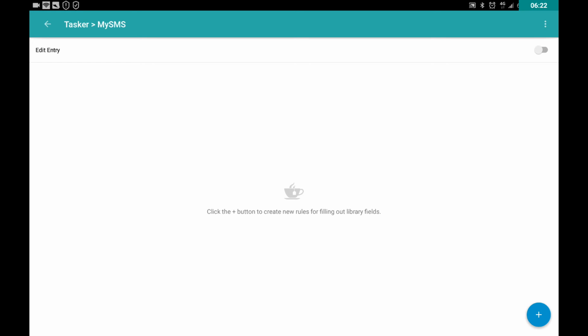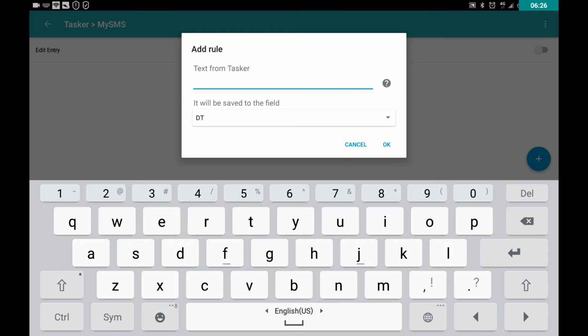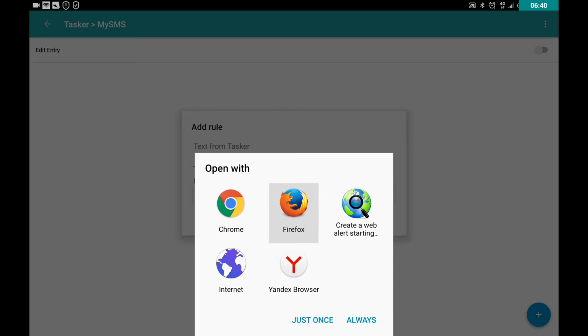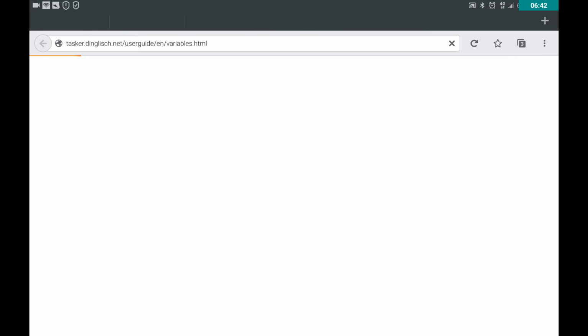and then I press plus. Add rule. Text from Tasker. What is text from Tasker? I've got that question mark. So I go to that question mark, and I look what kind of text I want to receive from Tasker. I want to receive SMS text, SMS body.